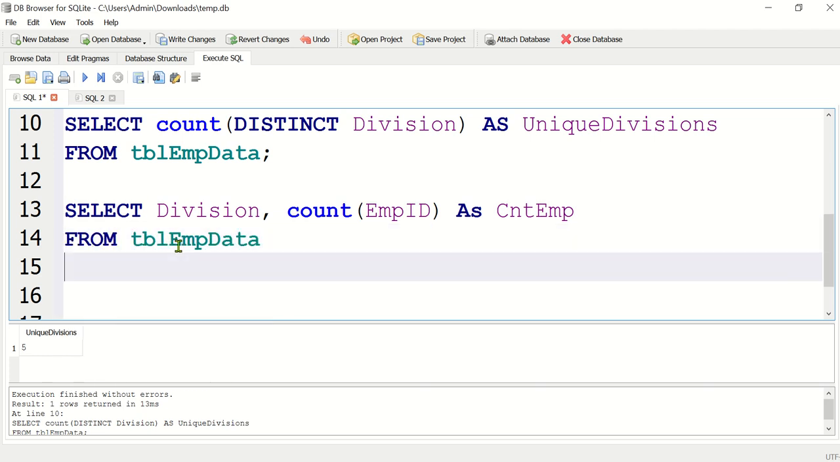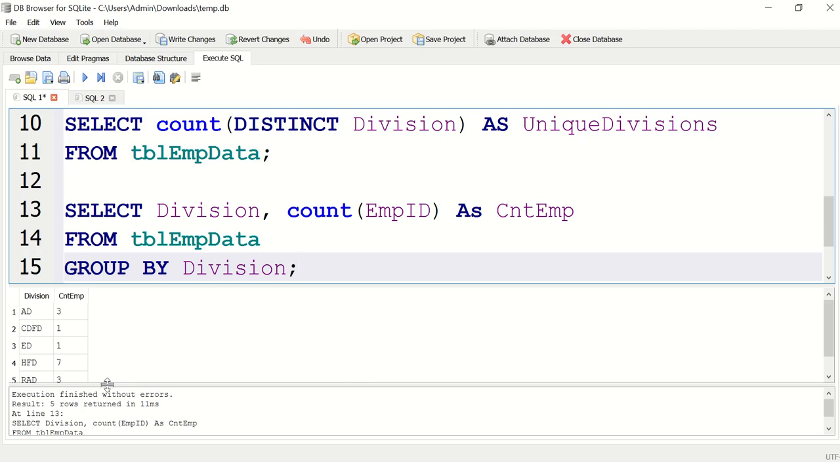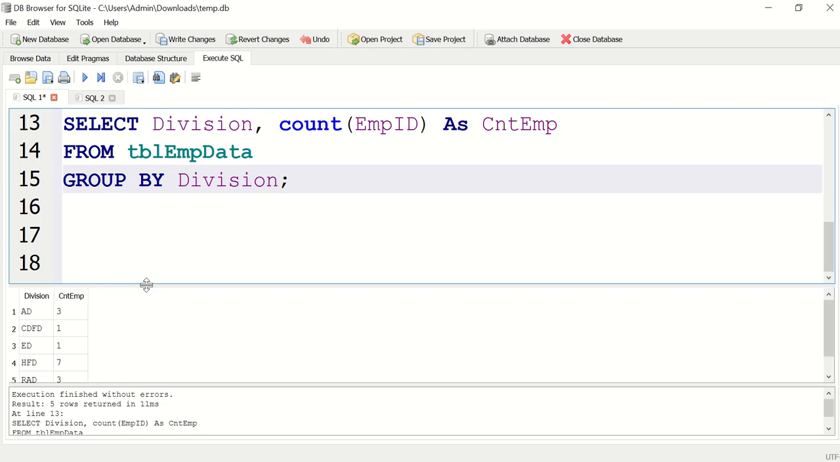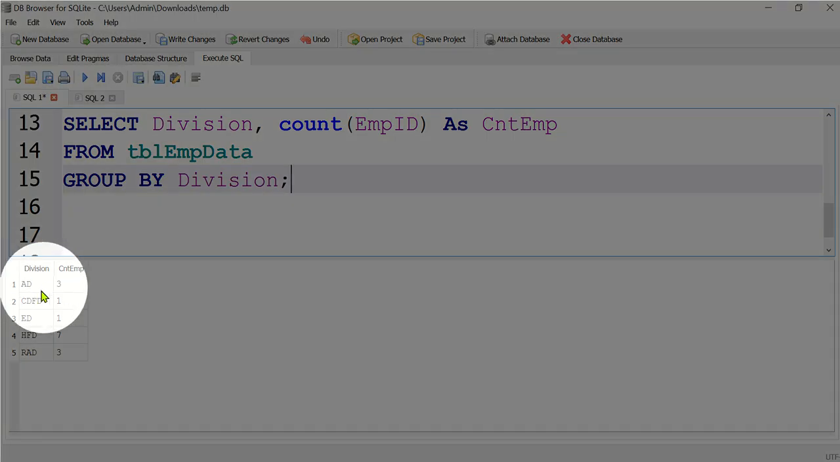From table employee data, group by division, that is the column I want to group by, and I run this and I'll have an output which looks like this, right? So each division will now be present exactly one time. Let me just expand this and let me minimize this. Okay, so you can see AD, CDFD, AD, HFD, RAD.